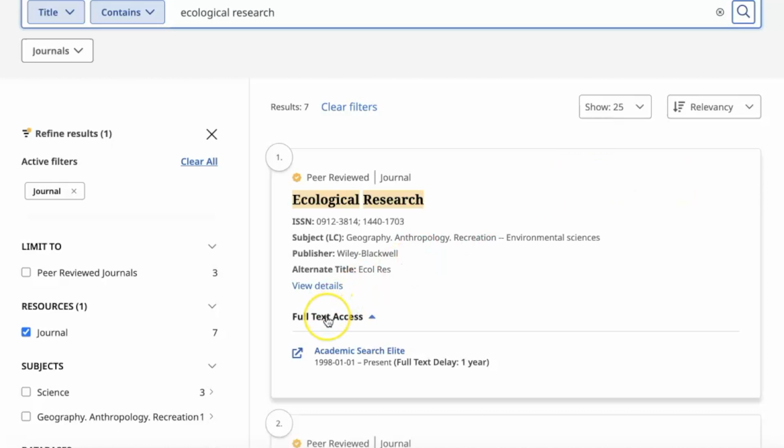And in the full text access area of the listing, there will be a link to the database or the website that provides our access to the publication, along with the date range that we can access. So for Ecological Research, we can access the issues that were published between 1998 and up to 1 year ago from today.